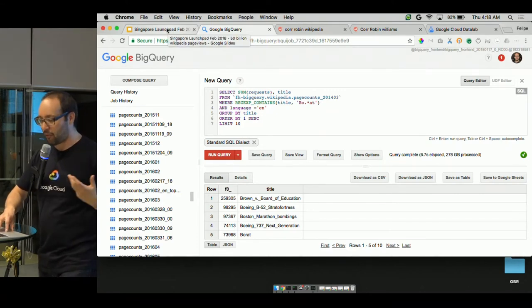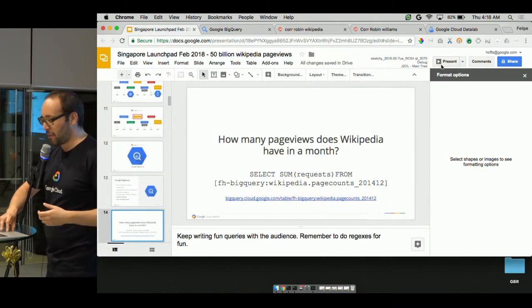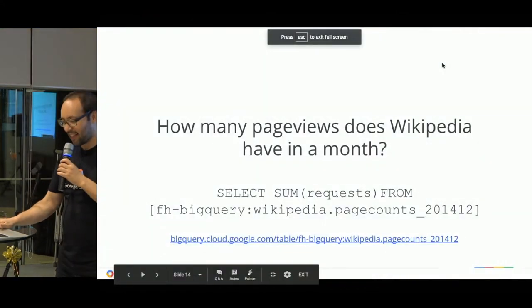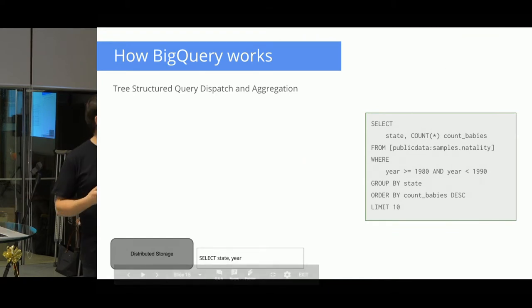Data is available for you to be queried at any moment, and you don't have to care about the size or anything. That's pretty cool, no? Now, how does this work? What's the magic behind BigQuery?